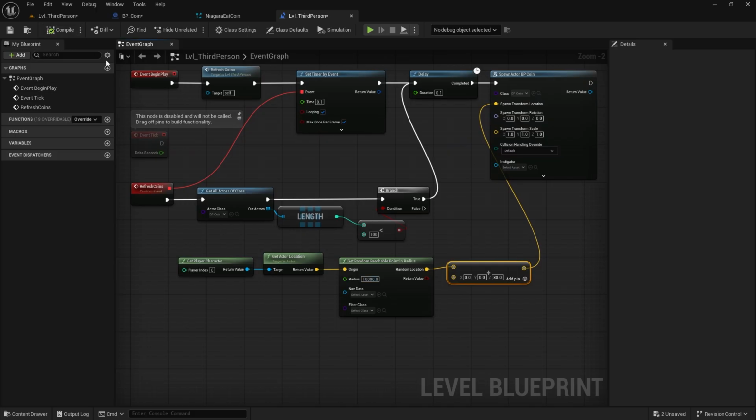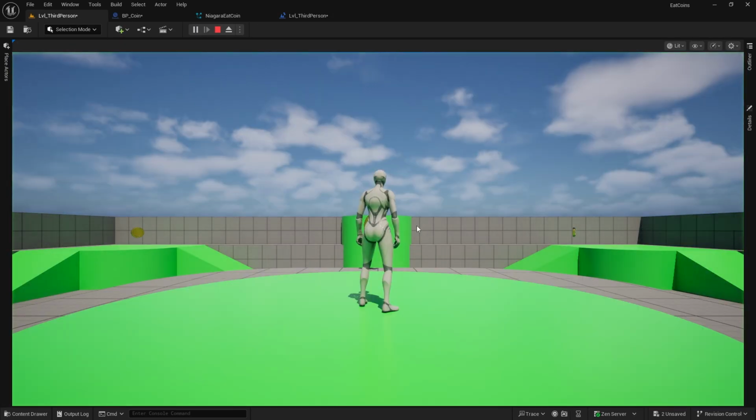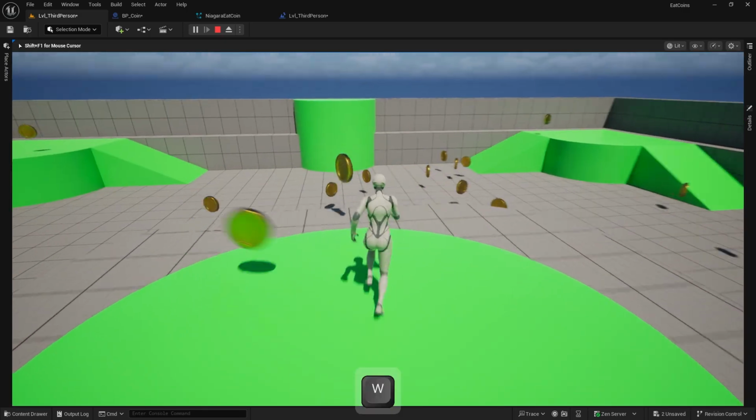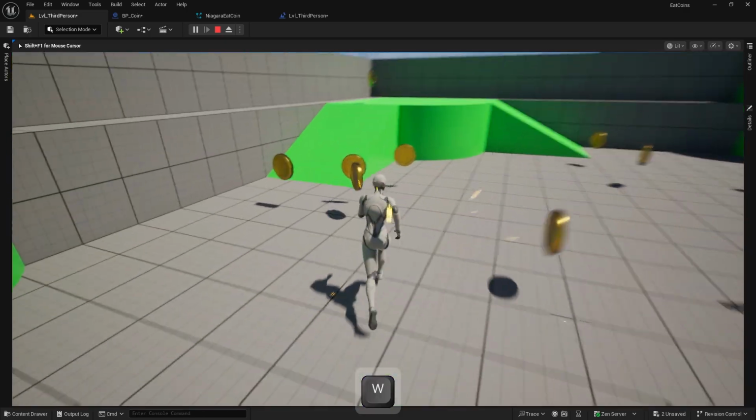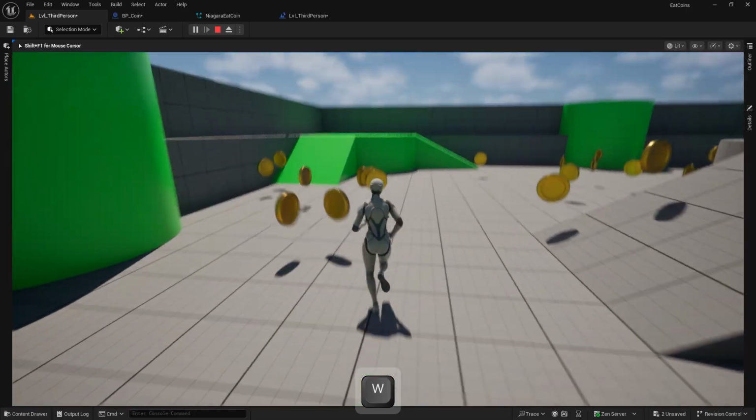Once everything's connected, click Compile, go back to the level viewport and run the game. Now the coins will spawn randomly within the area we defined, and when the player gets close, the coins will fly toward the player for collection.